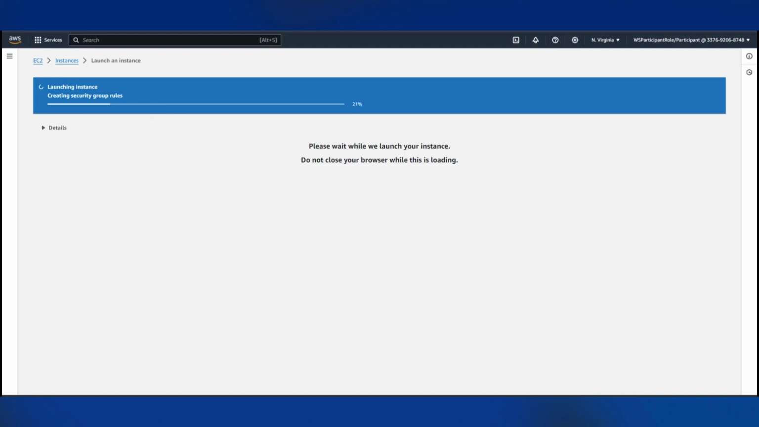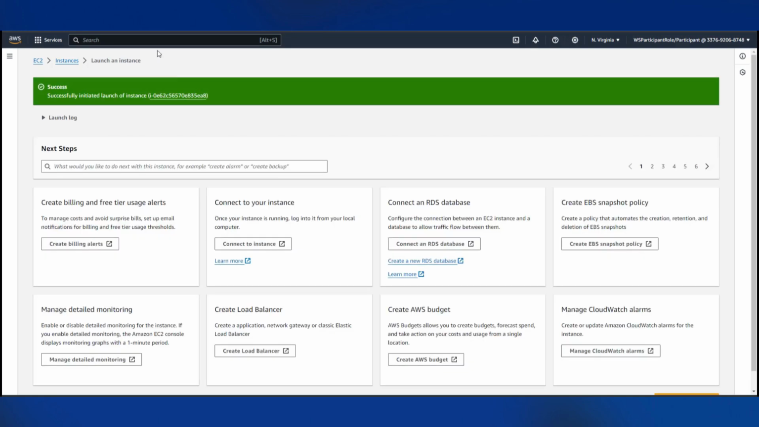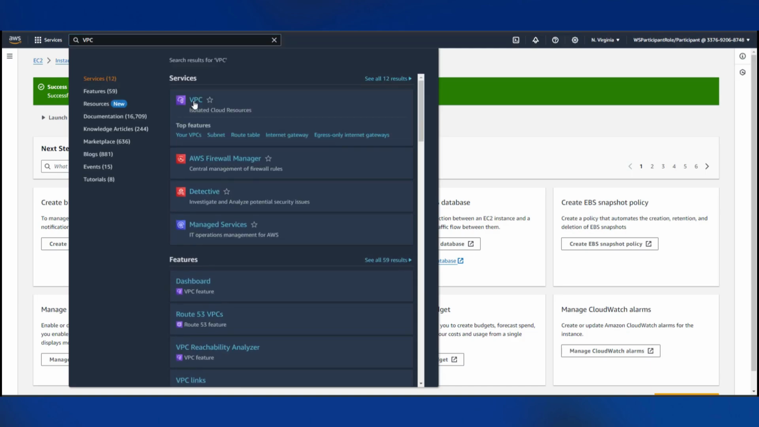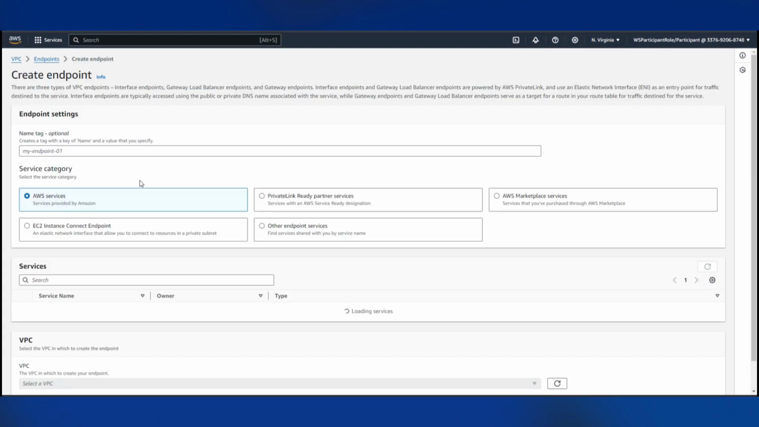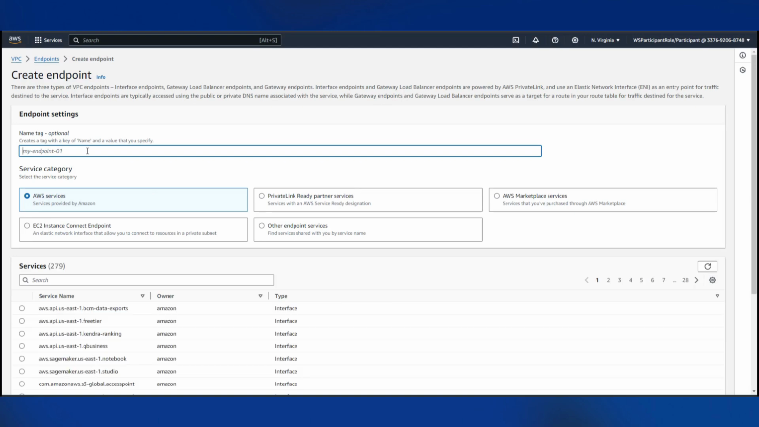While the instance is getting created, let's move on to the next step of setting up a VPC endpoint. From the console, I'm going to search for VPC and open it up in a new tab. From the VPC console, I'm going to go to Endpoints on the left panel and create a new endpoint. This name tag is optional, but let's use QLS endpoint demo. I'm going to keep it as AWS services because we're going to have QuickSight as a service for this endpoint.